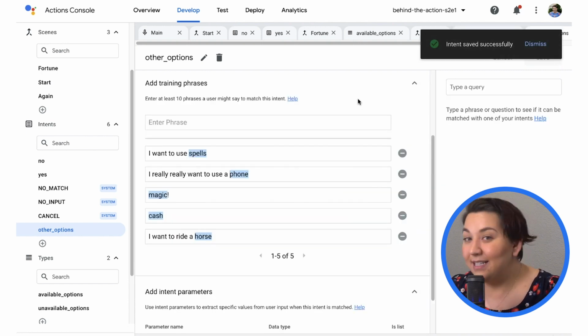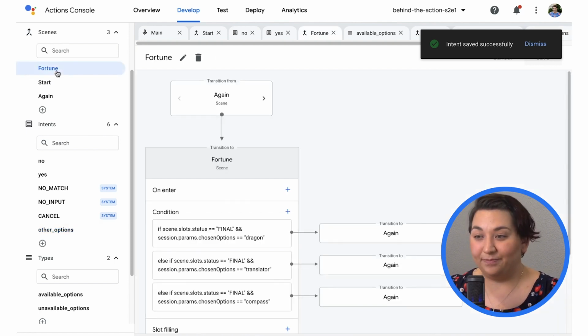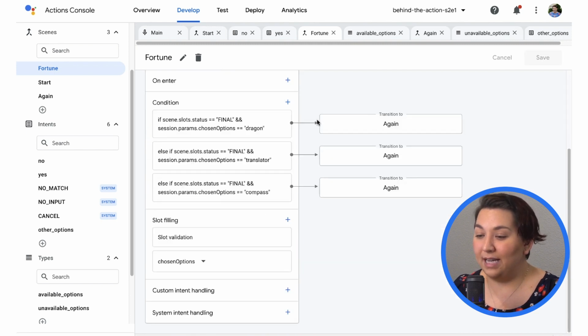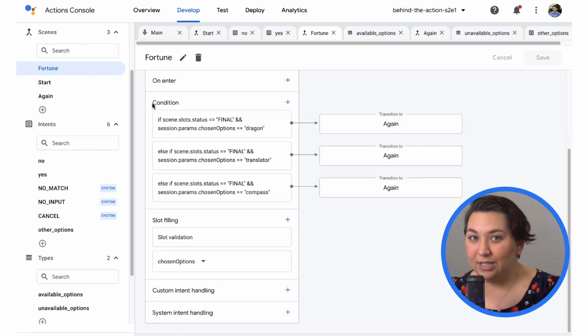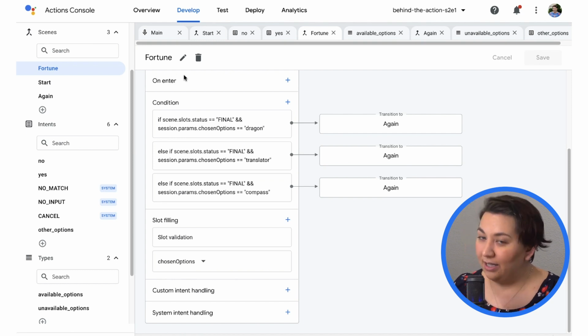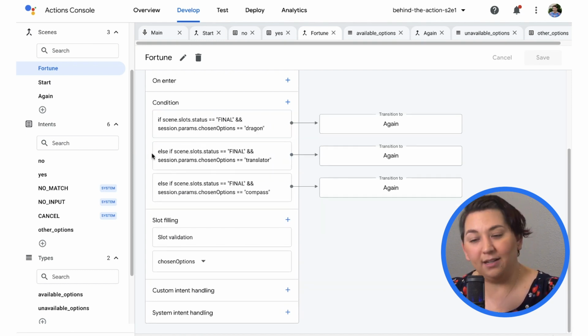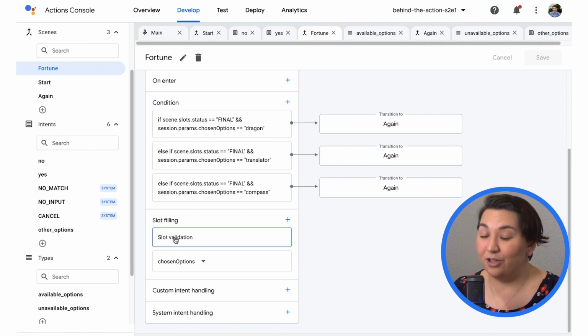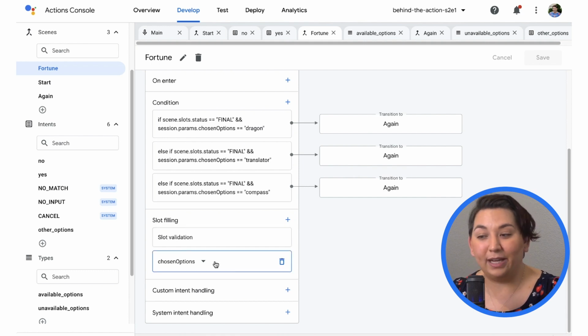Now let's add this intent to our fortune scene. So let's go to fortune and let's scroll down. And of course, the first time a user comes in, there's nothing on enter. Conditions get checked, they're false, and the slot gets added. The slot prompt gets added to the prompt queue. So chosen options will get added.